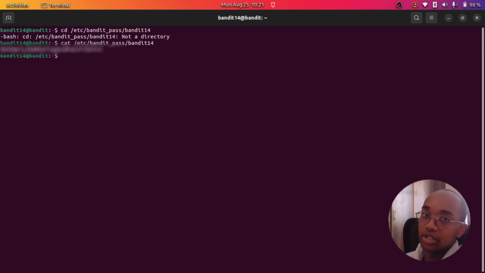We have accessed the password as a different user, and this is one of the ways in which you can use SSH and private keys to log in to different users, different ports in the same device.